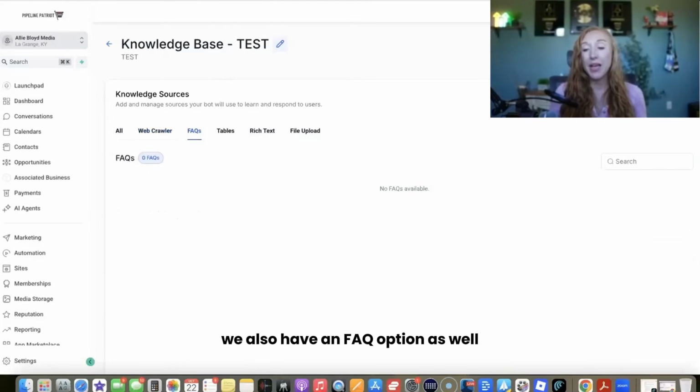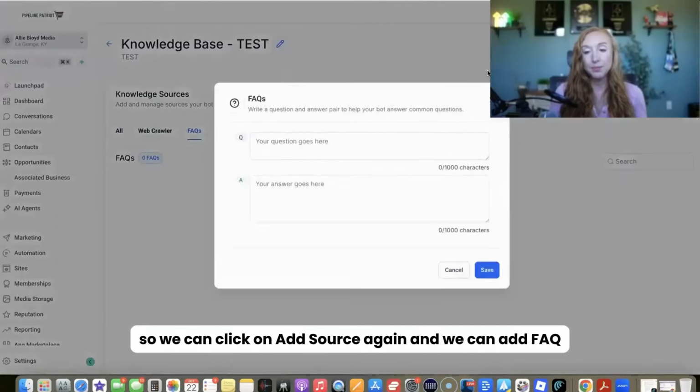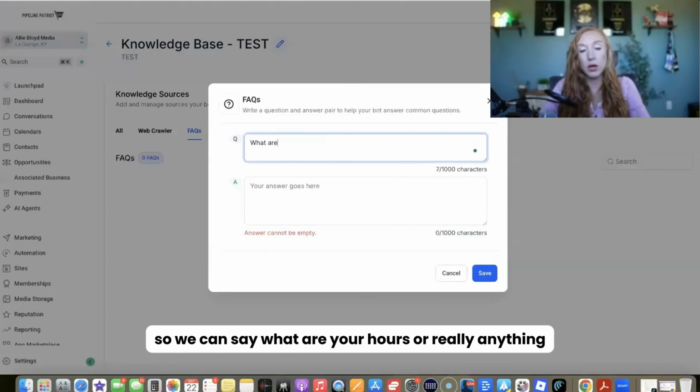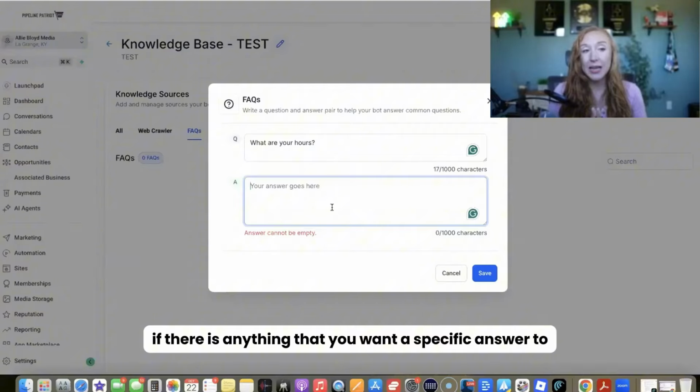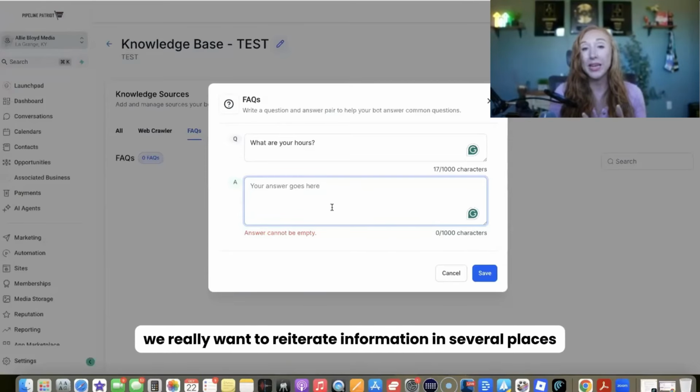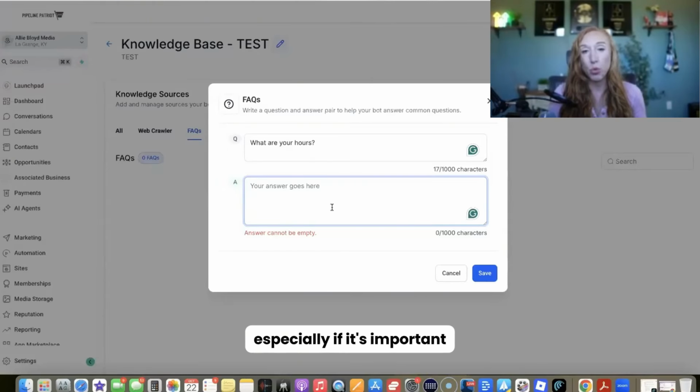We also have an FAQ option as well. So we can click on add source again, and we can add FAQ. We can say, what are your hours? Or really anything. If there is anything that you want a specific answer to for a certain type of question, this is one of the best places to plug it in. Because ultimately, with AI, a lot of times we really want to reiterate information in several places, especially if it's important.